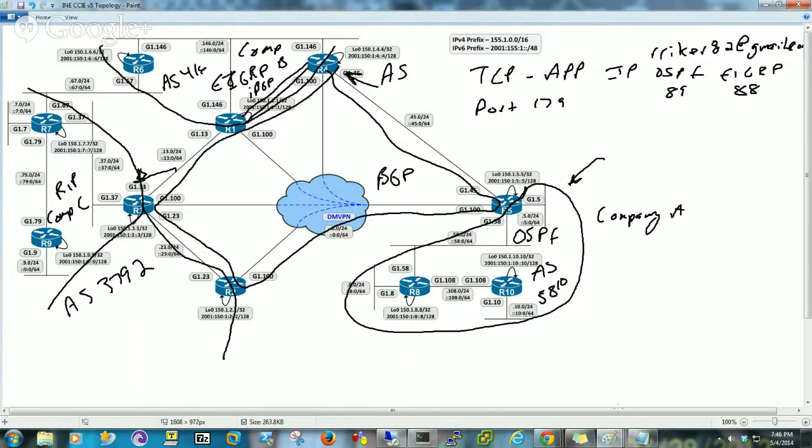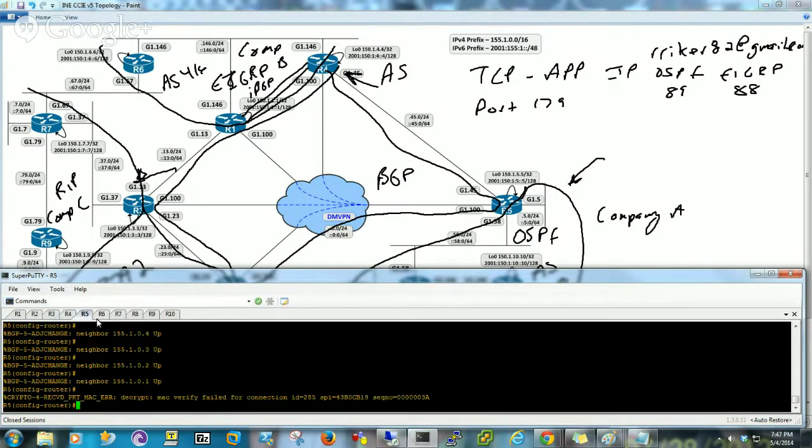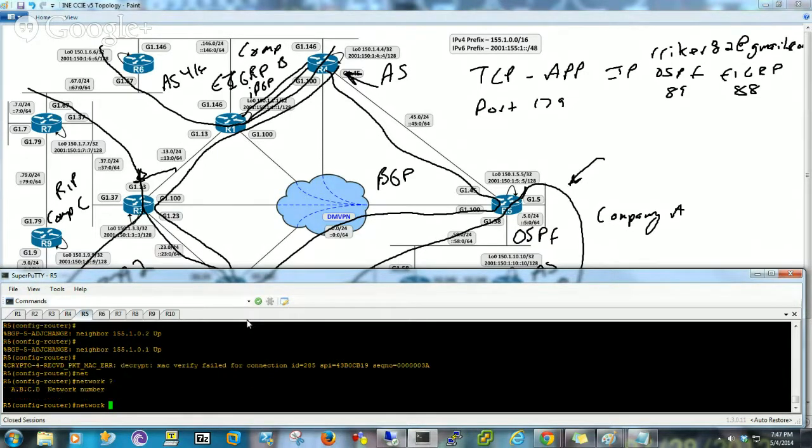So now, here's where the common misconception comes in. We're on R4, but I'm going to go to router 5 first. Here's where the common problem comes in. I can advertise routes two different ways into BGP. I can type in the network command, and it's got to match something that's in the network. So whatever I have physically configured on the interface is how I need to advertise it to BGP.